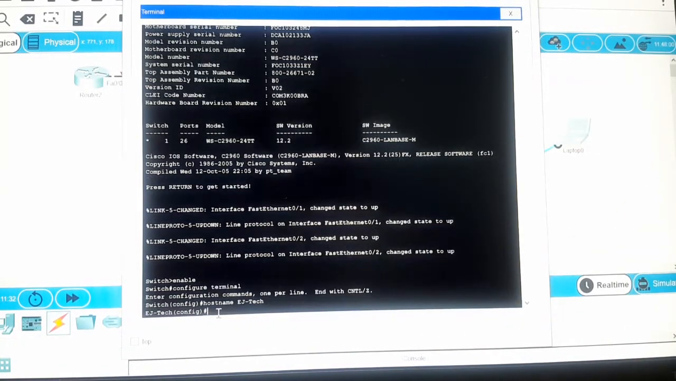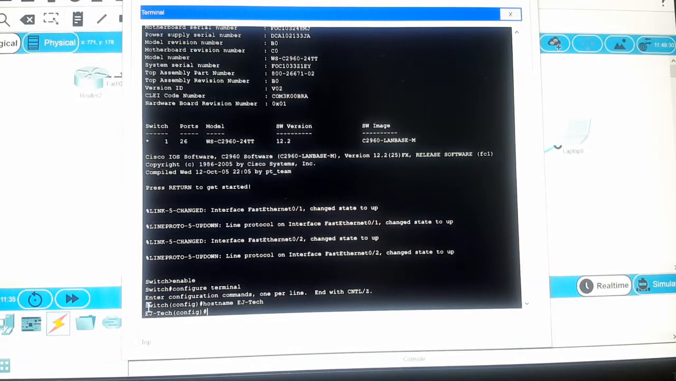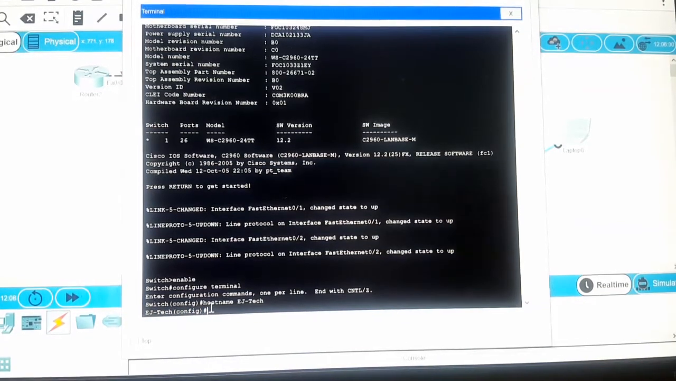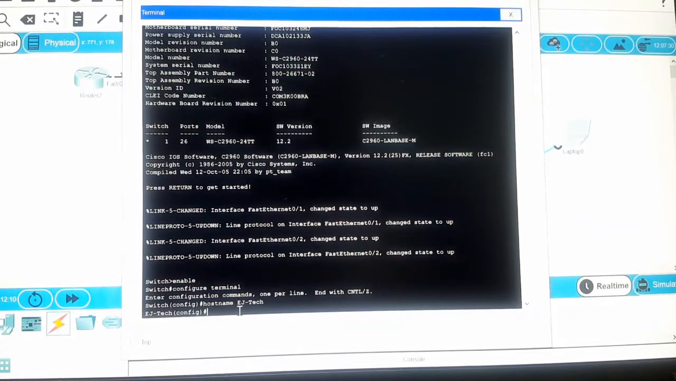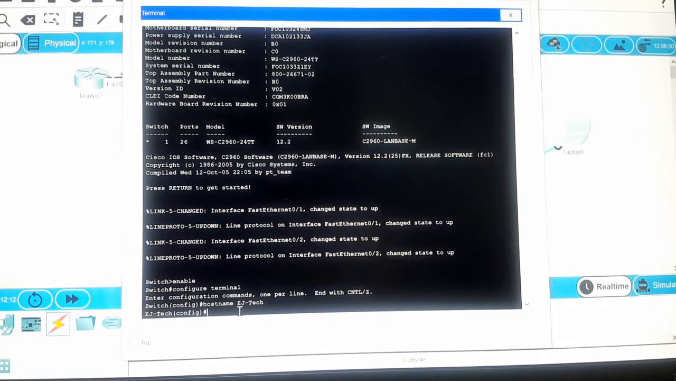All right, and just hit enter. As you can see, we changed the switch name right here to EJ Tech. You see it? So we can easily identify our switch by EJ Tech. Good. So the next command we want to do is to give a message for the day.